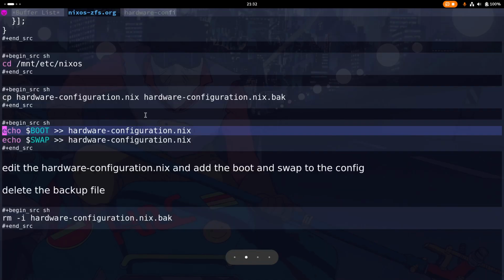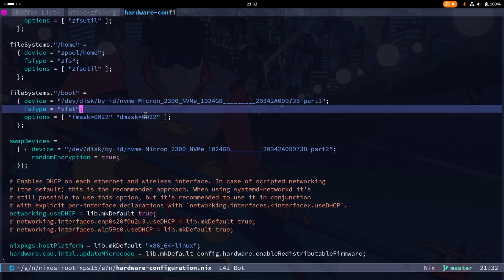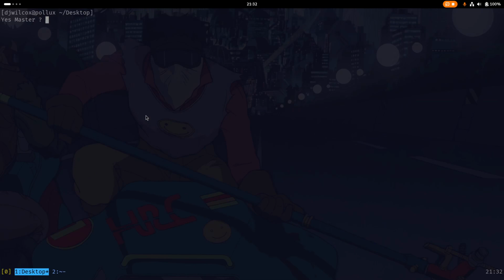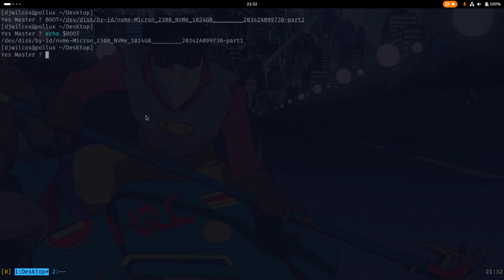Okay, so let me show you what I mean. So let's do this. I'm going to copy this, and what I'm going to do is come across to the terminal and emulate what we're doing. So boot equals that. So echo boot, right?